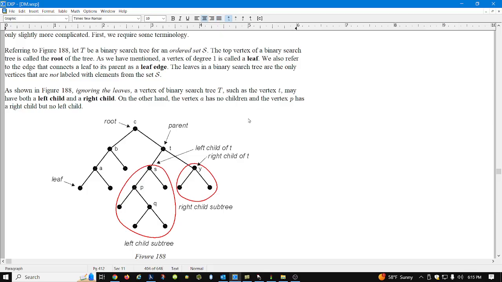The top vertex of a binary search tree is called the root of the tree. And as I've discussed before, a leaf is a vertex of degree 1, and the edge that connects to a leaf we'll call a leaf edge. The leaves in a binary search tree are the only vertices that are not labeled with elements from the set S.